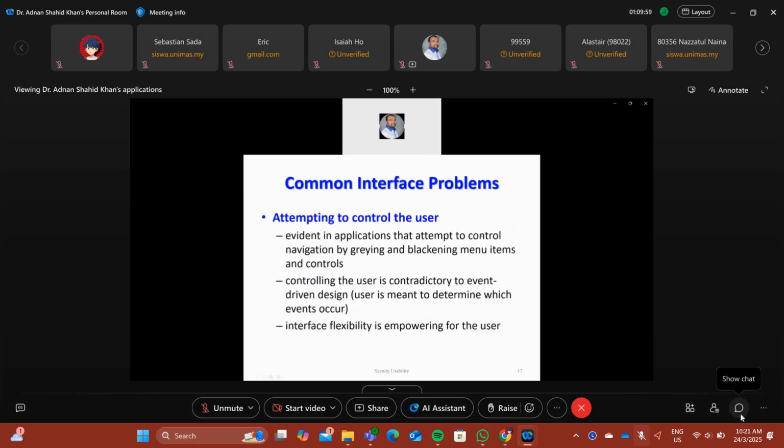Attempting to control the user. Most of the time, there's a radio button or checkbox or something, we gray it out, or we black it out. So we try to control the user. Sometimes you will see "highly recommended." Again, we are controlling the user.